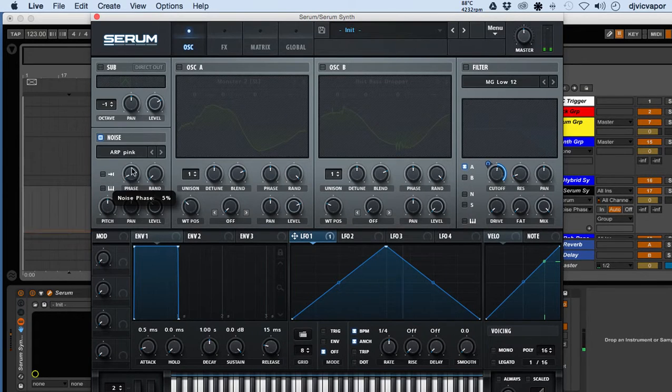You can adjust the phase. You can adjust the random. Maybe try white noise instead. Now the phase is randomly jumping around there. So you've got pitch. You can adjust the pitch. Pan. And of course, our level.